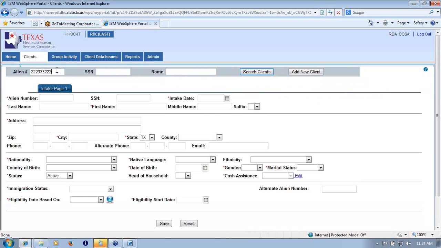Oops, beg your pardon. That's in the search field. Many users will find that could be confusing. The first thing that pops up every time is the search client field. So even when you're adding a new client, you hit that, it brings down this section of the intake. So, alien number.